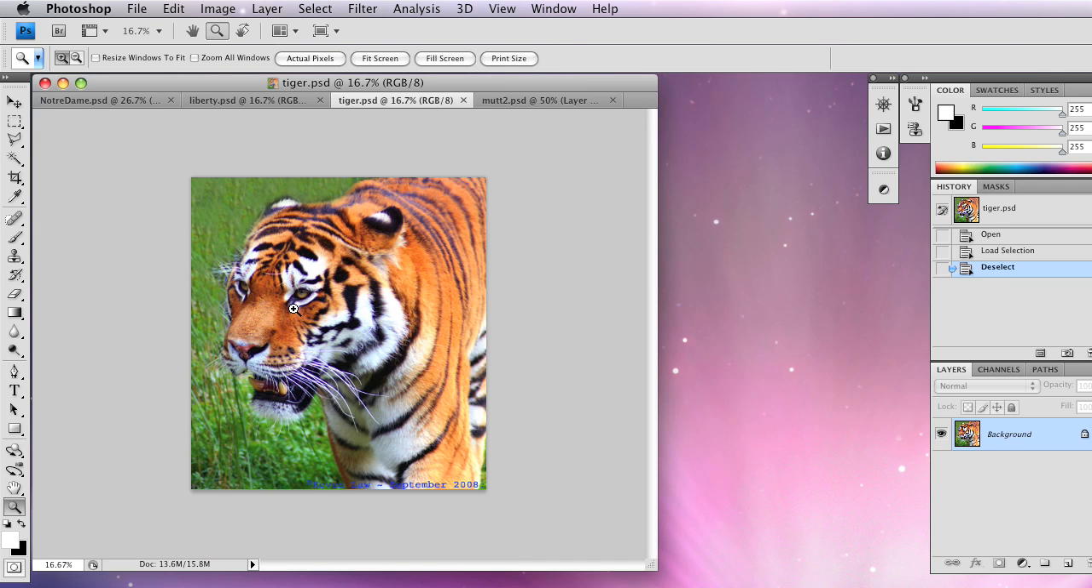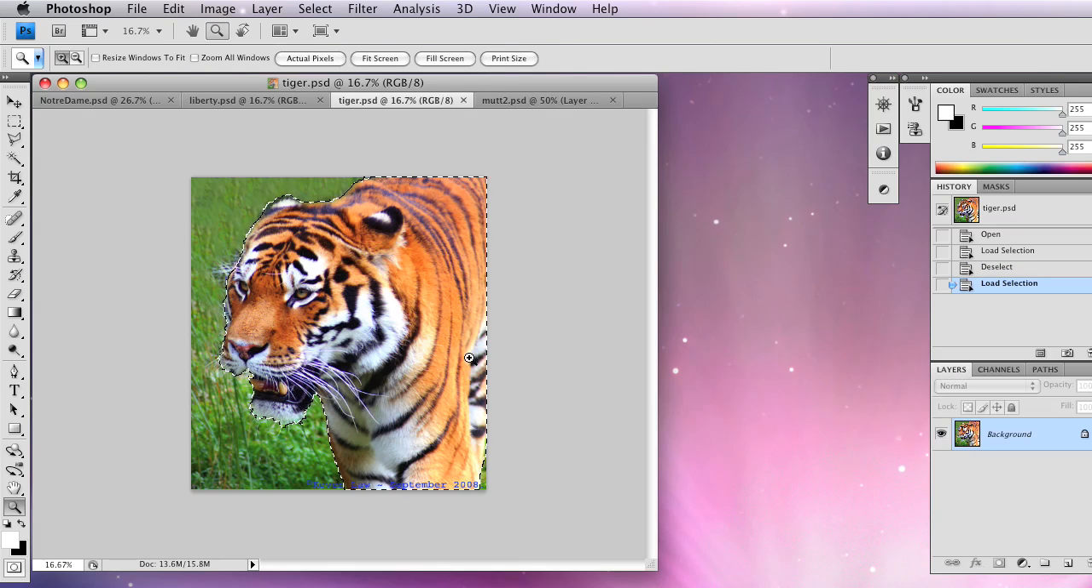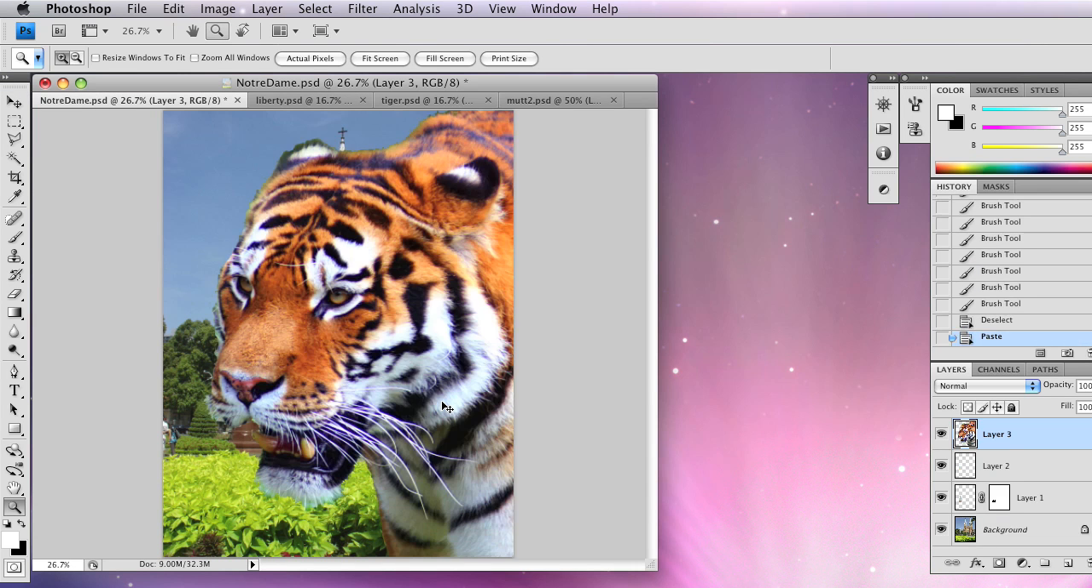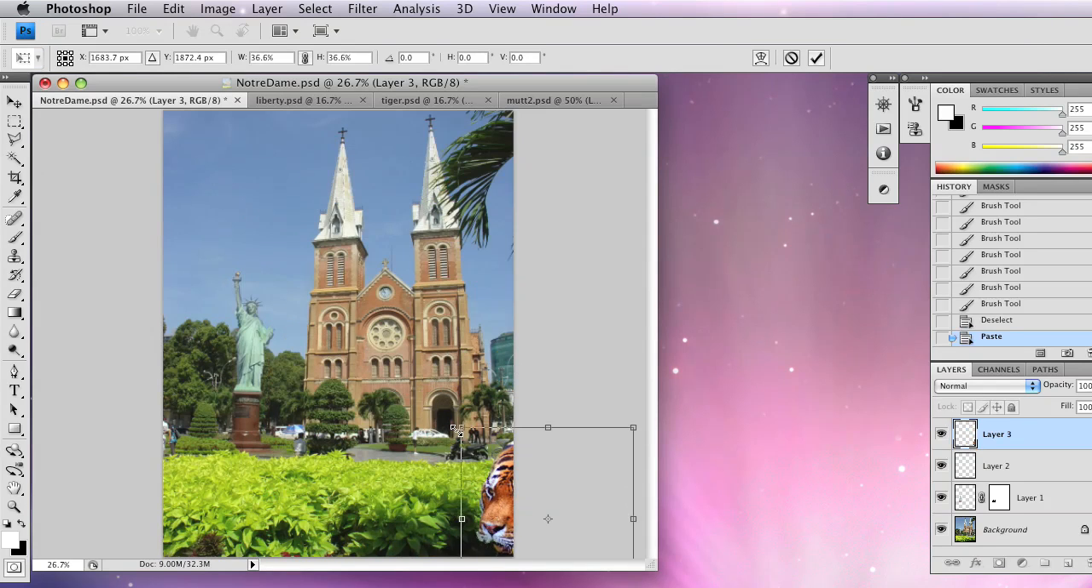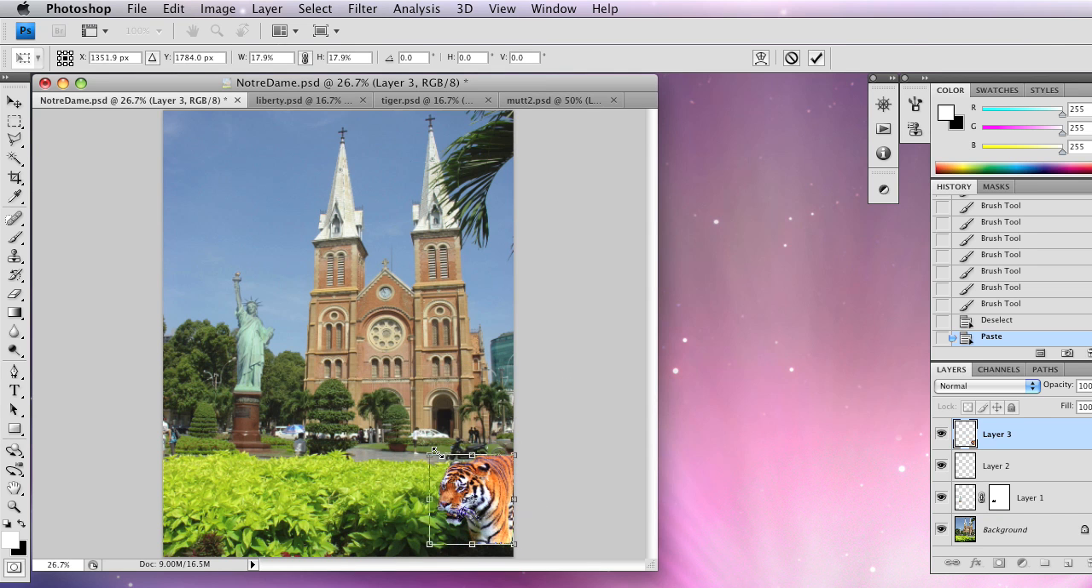So, again, with this image, I have a pre-made selection. I'm going to copy the tiger, come over to the Notre Dame image, and paste it in, resize it. I want to put it just behind that bush, I think. Like right on the other side here.